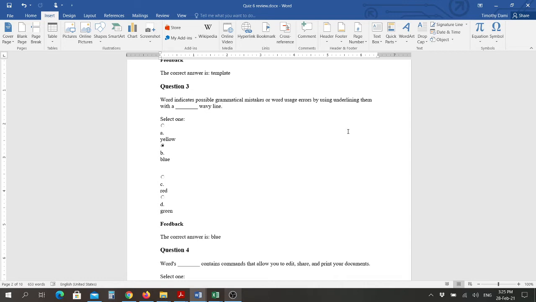Question number 3, Word indicates possible grammatical errors or word usage errors by underlining them with a, and the answer is a blue wavy line, right? Remember, that's grammar and word usage errors.